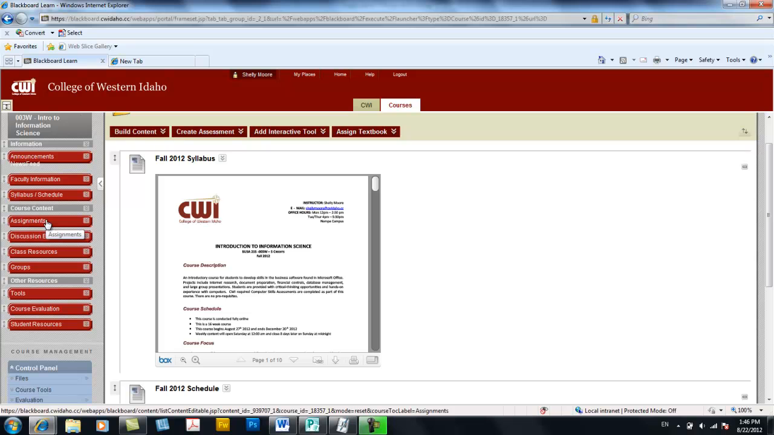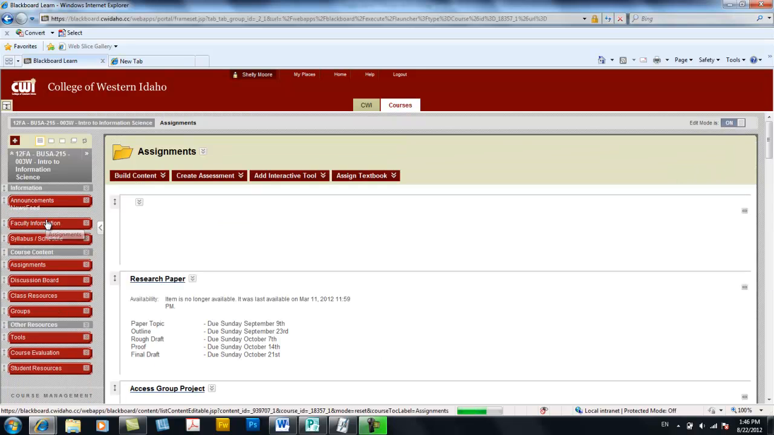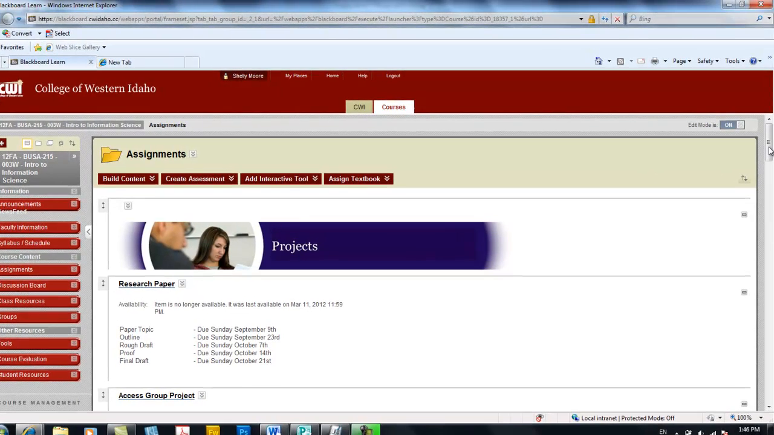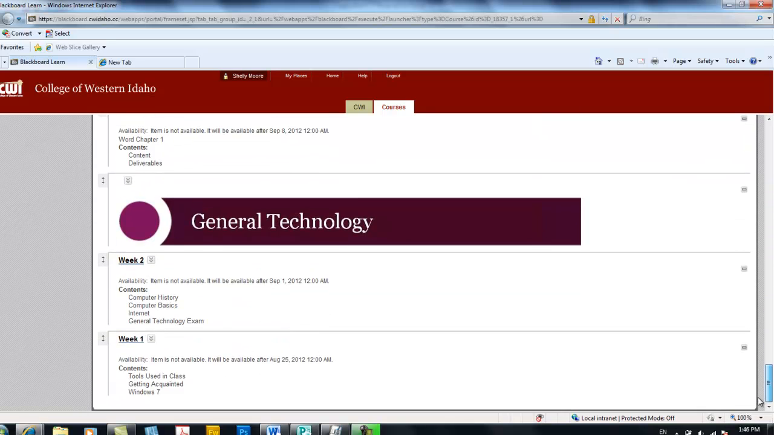Under course content, here's where you'll find everything you need to know for the week, and it will also let you know everything, where you need to be, what assignments you have, all that kind of stuff. Right now, currently, you won't see everything you're seeing on my screen because I have the editor still on. This first week, all you should be able to see is General Technology and Week 1.